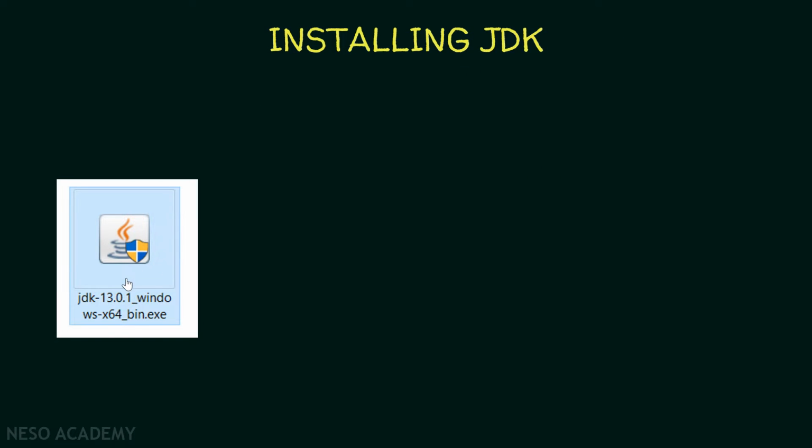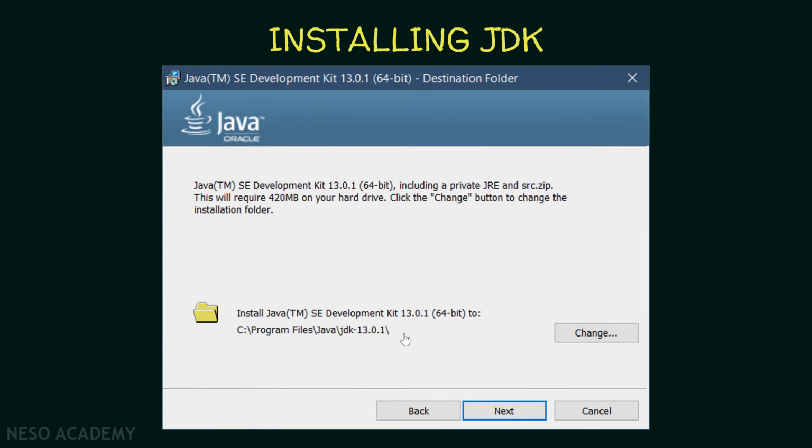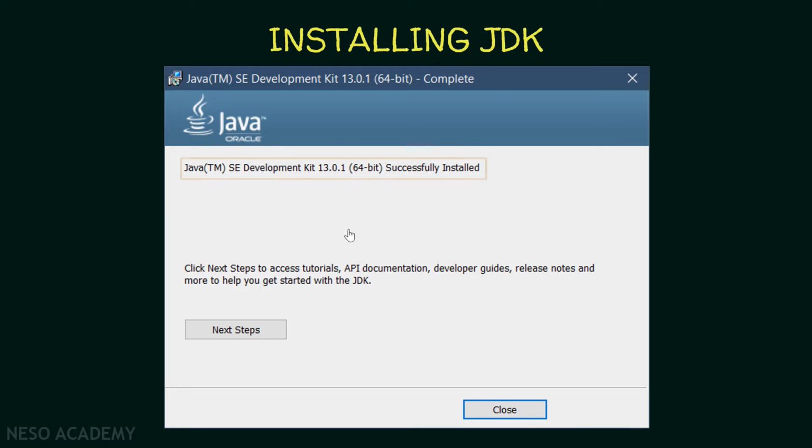After we download the files, we want to install JDK. Now we have the file, double click on it and this window will open. Press on next and you will see this window. Note that this path over here is important. Keep it as it is and press on next. Then this window will appear saying that the installation was successful. Now press close and this is it.